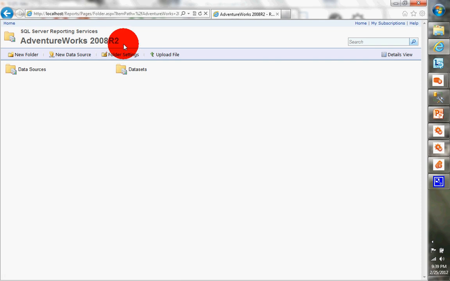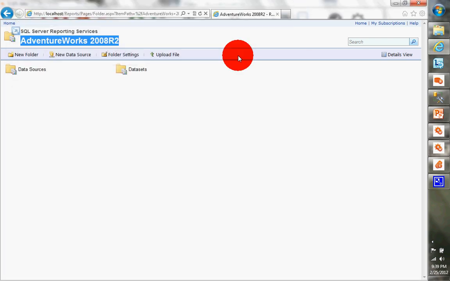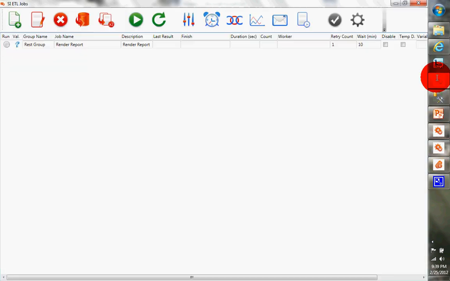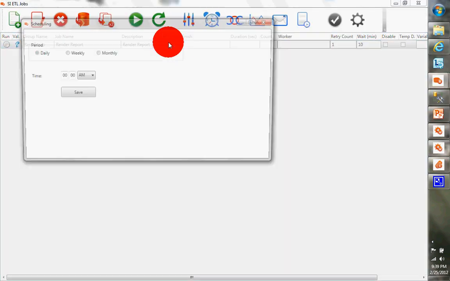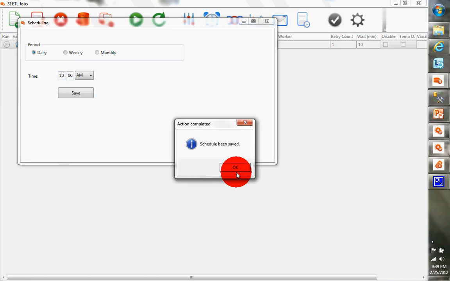And I will choose AdventureWorks 2008 R2 as my directory. I can put it anywhere I want, but just for the time being. As the query, query means the parameters, I will leave it blank, which means it is just going to run the report as is, with the default parameters. Let's come to my repository again and schedule it. That's the last thing on my to-do list. Every 10 a.m. run this report, please.